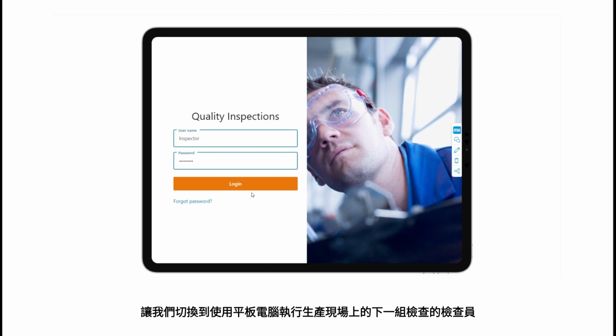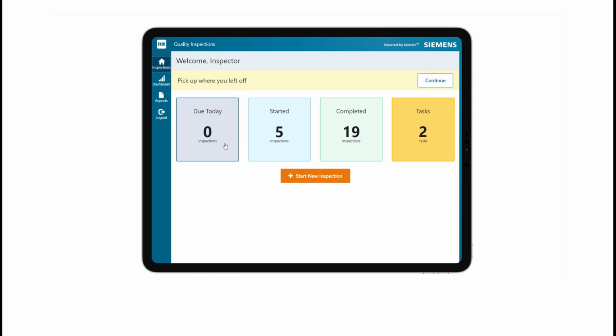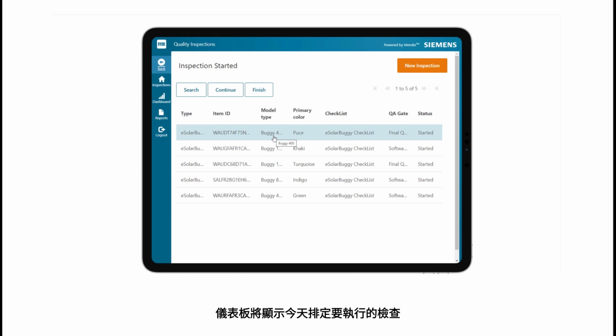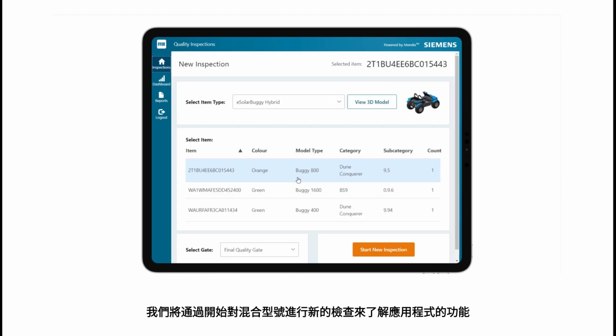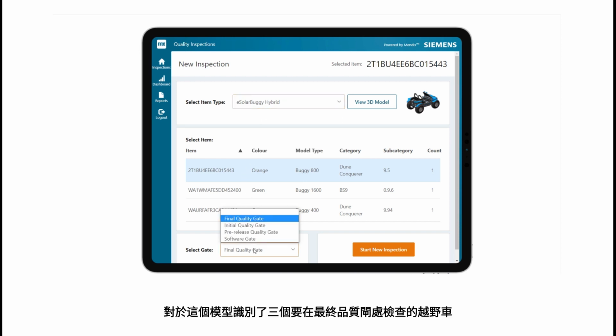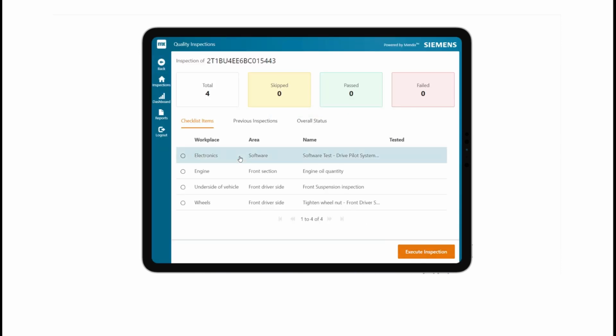Let's switch to the inspector who uses a tablet to execute the next set of inspections on the production floor. As the inspector logs on, a dashboard will show what inspections are lined up to be executed today, which ones have started, and those marked as complete. We'll go through the app's capabilities by starting a new inspection for the hybrid model for which 3 buggies identified to be inspected at the final quality gate.